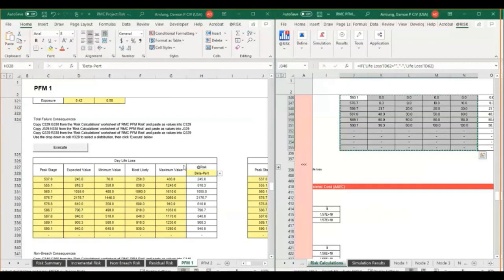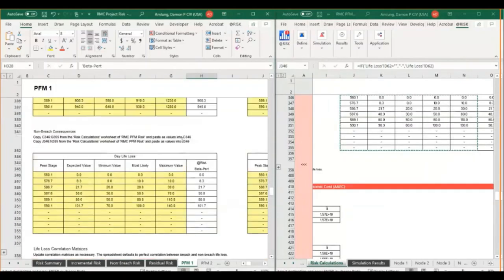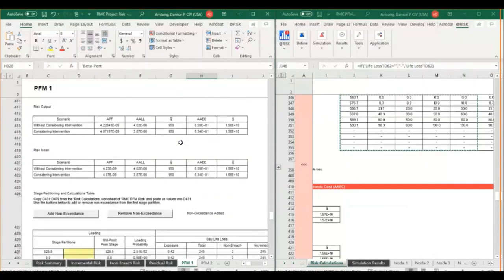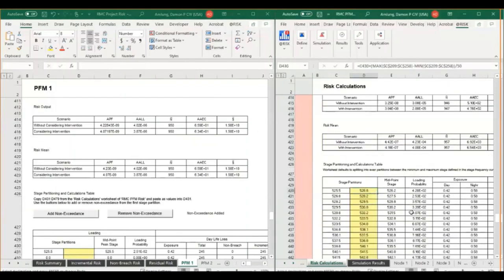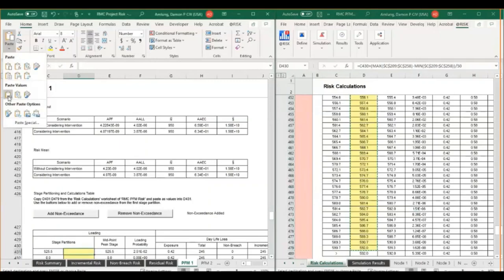All right. So I've got my consequence data in. I've got my hydrologic hazard, the system response. So the last thing I need to do is to paste in what I want to use for my stage partitions. So I will copy this, all those yellow cells there, and then paste as values.